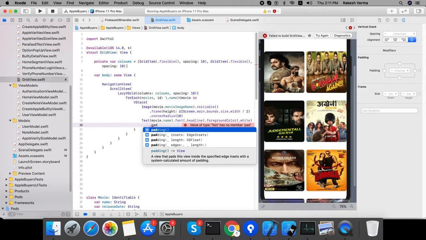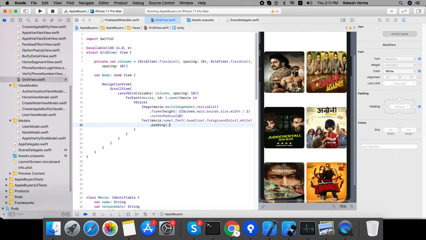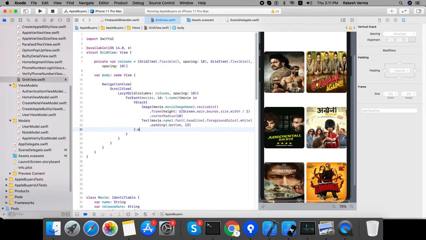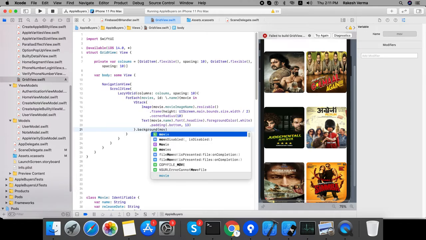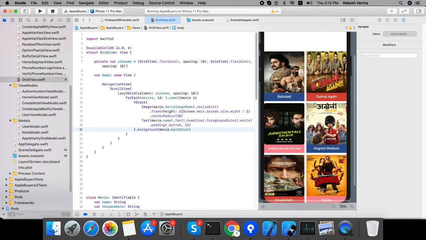Right now it is not showing because we have not given a background color to the VStack. For that, first we will add bottom padding of 13. Then we will add a background color that will be picked from the movie model, back color. So now you can see that there is a back color.